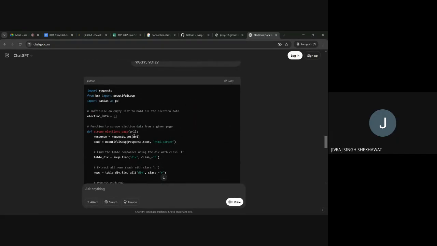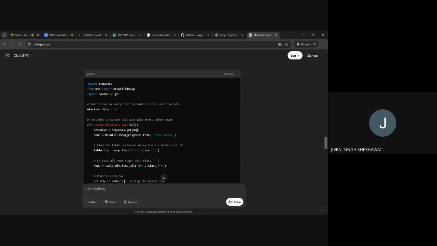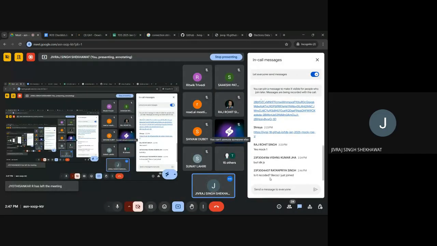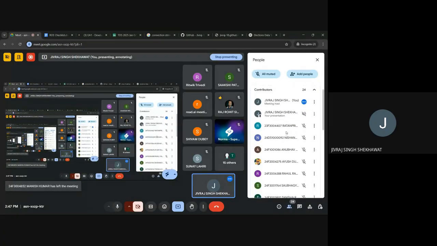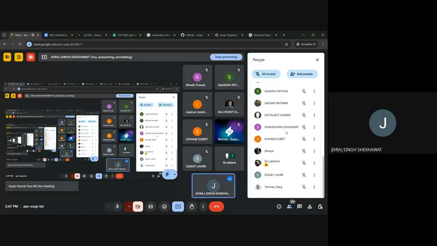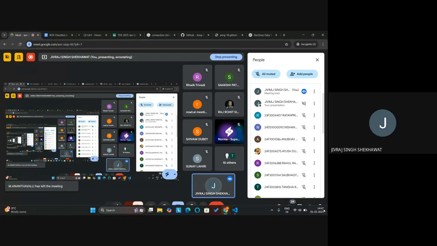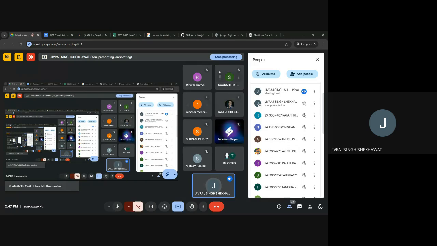Just that instead of this URL, you can download these HTML files and then pass through them. Okay. All right, then I will stop the session here if there is no more doubt.